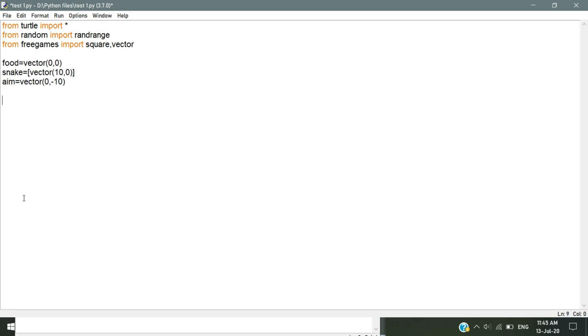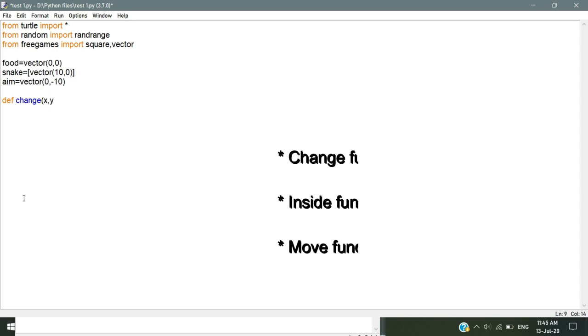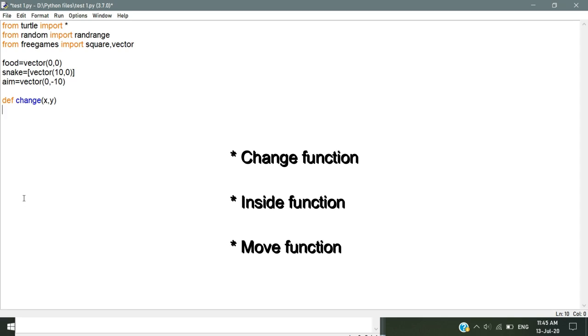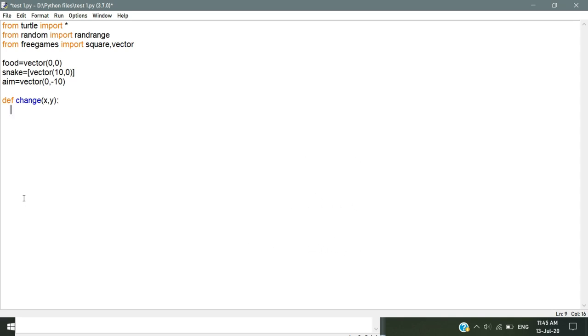After that we need to declare functions. In this game, totally three functions are present, that is the change function, inside function and move function. In this video I explain these functions with game examples, so it is easy for you to understand this whole coding part. So let's start the explanation of the first function, that is the change function.